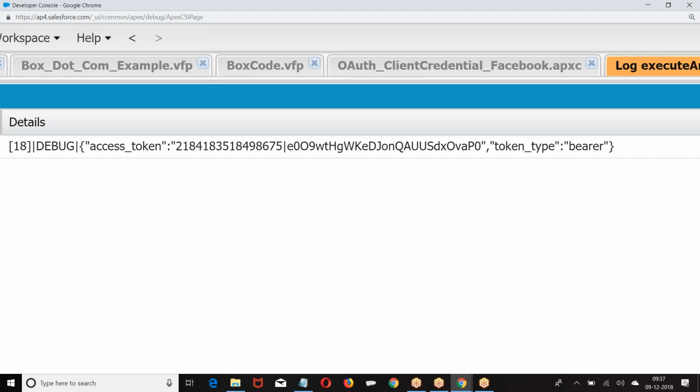Access token generated means what? We have established a connection with Facebook from Salesforce. Then go through the Facebook documentation: how to make a request, how to request a friends list, how to post a message. That's all you can do by passing this access token. Are you clear about this? So what is the format of authentication we have used?